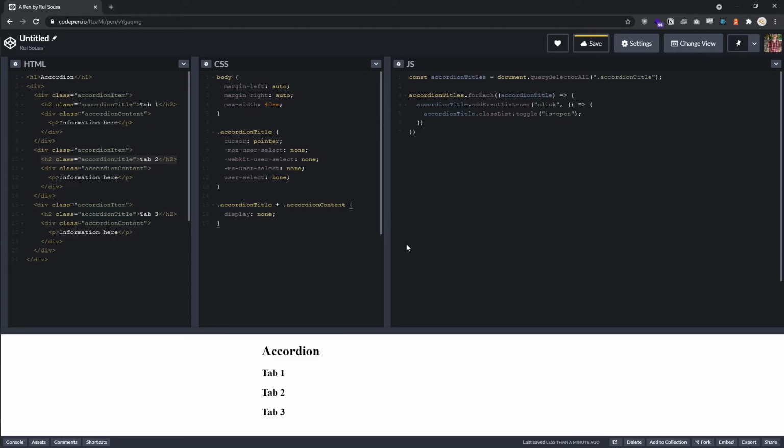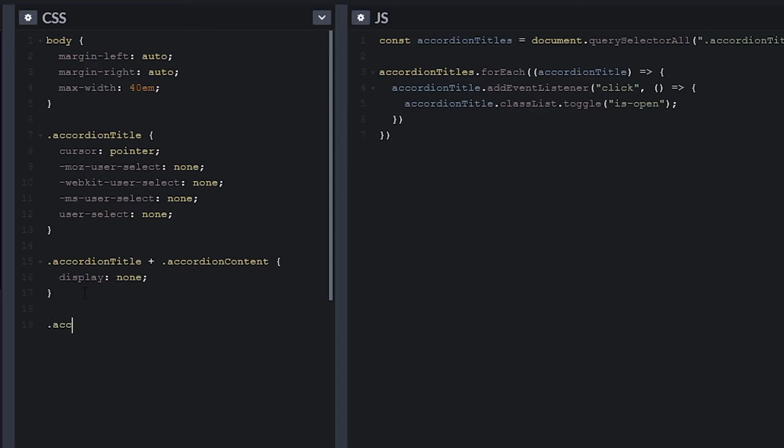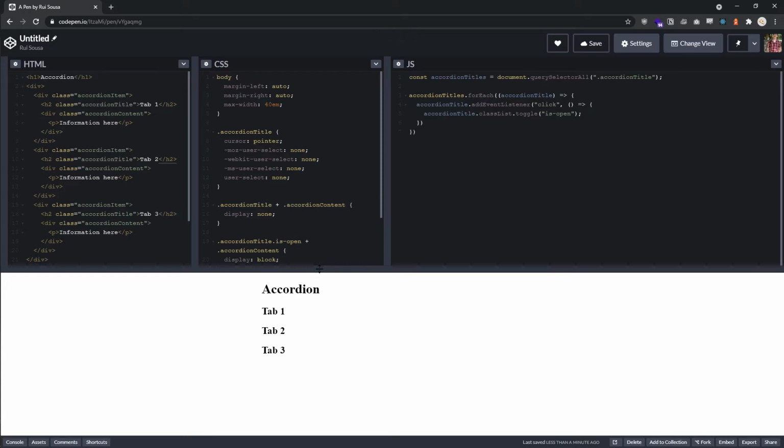We're modifying the classes for our accordion title, and by doing that, we can add a new CSS rule that basically says if the accordion title also has the isOpen class, then for the first element that comes right after the accordion title that has the class of accordion content, I want to display it as a block. If I save this now and click on tab 1, it shows. So basically we're at the point that we actually have an accordion working.